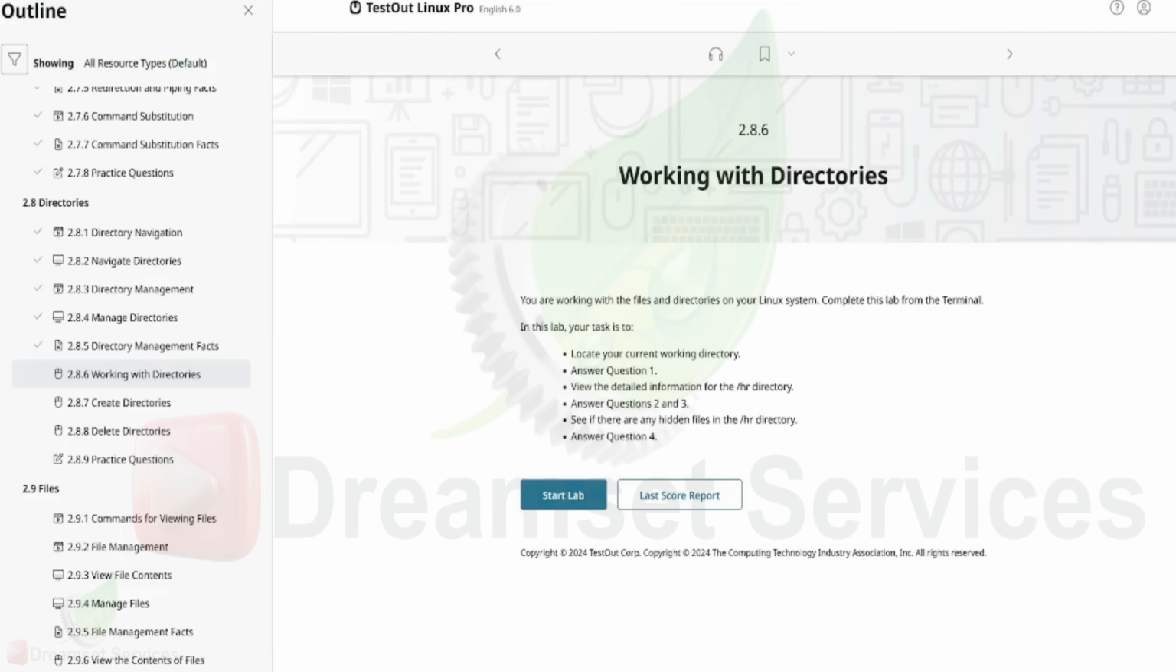We are in lab 2.8.6 and we are going to be working with directories, and this is TestOut Linux Pro. So you are working with the files and directories on your Linux system. Complete this lab from the terminal.